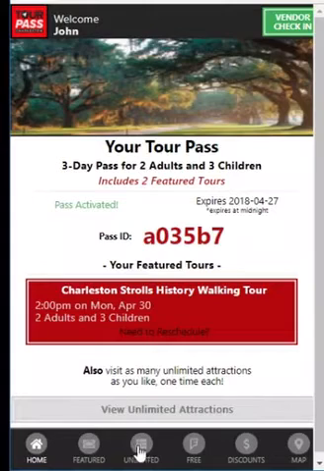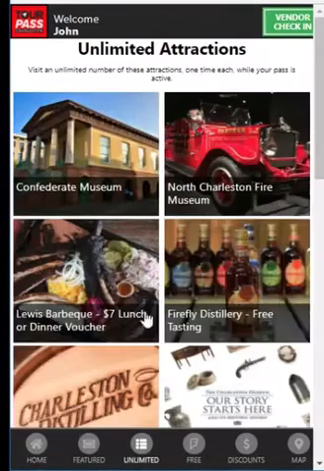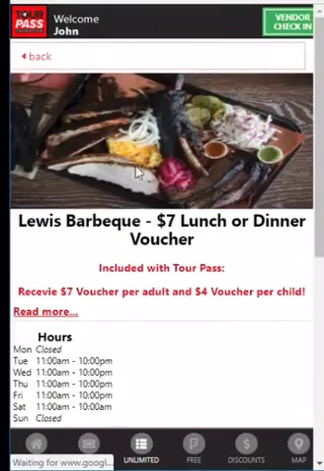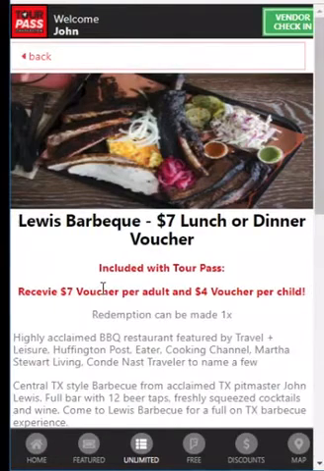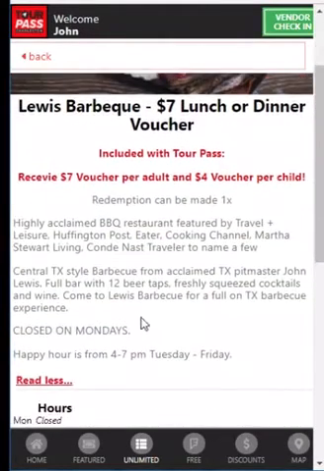In addition to featured tours, we also have the unlimited category, which you see down here. If you click on the unlimited category, you can visit any of these tours or attractions or food vendors one time during your pass duration. For instance, Lewis Barbecue, receive a $7 lunch or dinner voucher. All you would do is, when you come to the register to pay, just tell them that you have the Charleston Tour Pass. They will then check you in, and that's it.